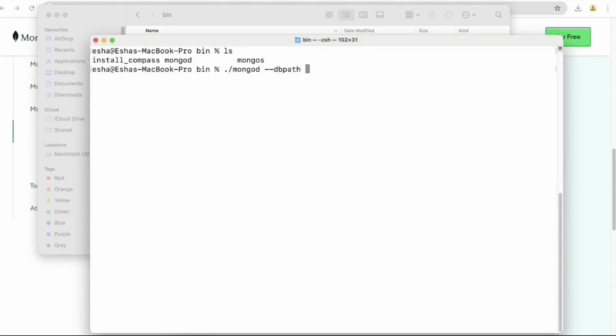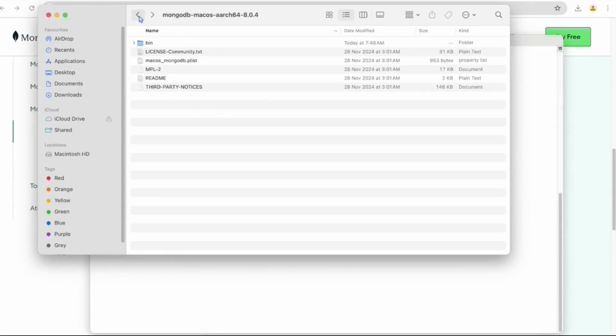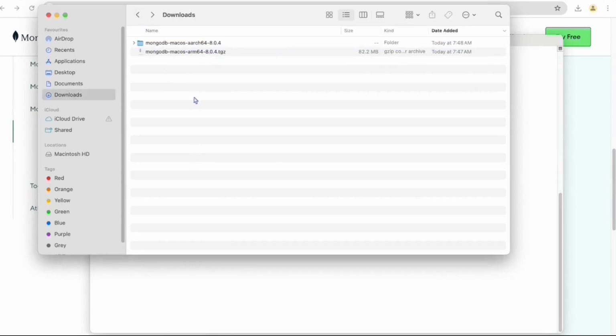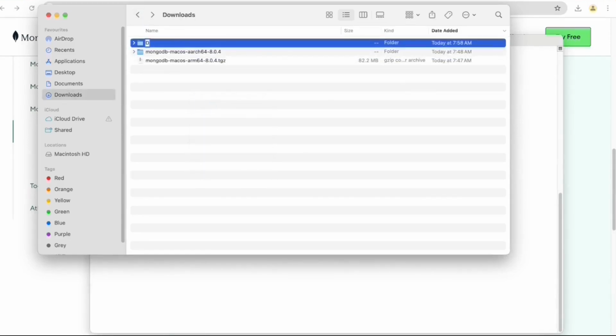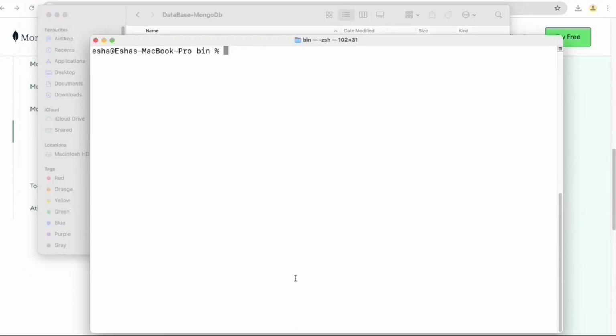So I will create the database path here. First I will explain where I am going to create my database for MongoDB, because that path explicitly I need to mention. I will come out from bin and this MongoDB folder, and here I will create a database folder. You can essentially give this any name. This is the path I am going to use for creating my database. Now, first of all, let us see where we are.